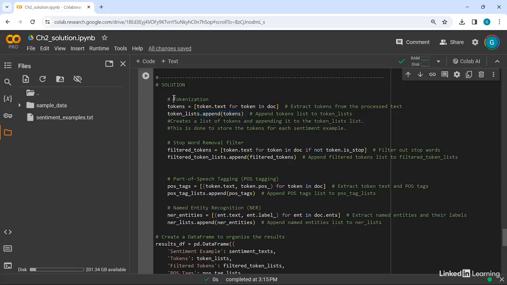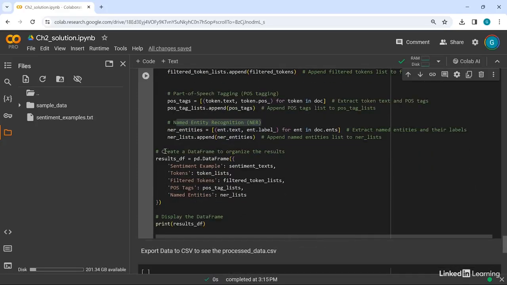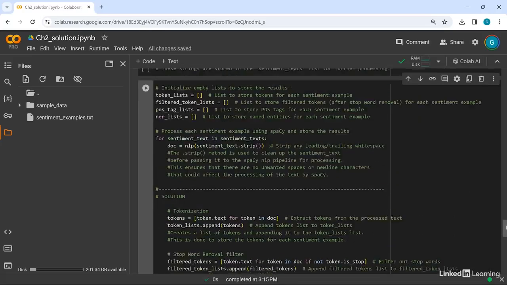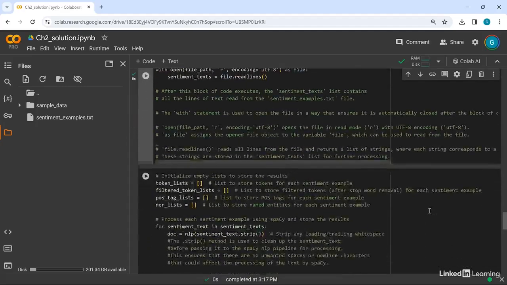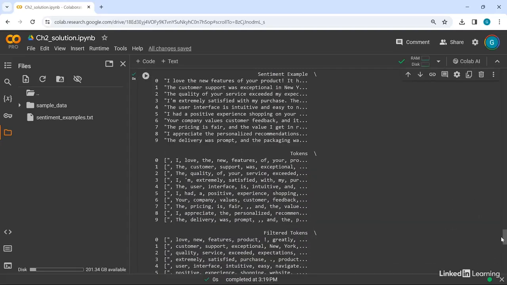And you did that for tokenization. You did that for stop word removal. You would do that for part of speech tagging and named entity recognition. And then the last thing that I have here is really just to create a data frame to organize the results so that you can actually take a look at the processed data. So let me just go ahead and run this one and run this one. And here we have the results.